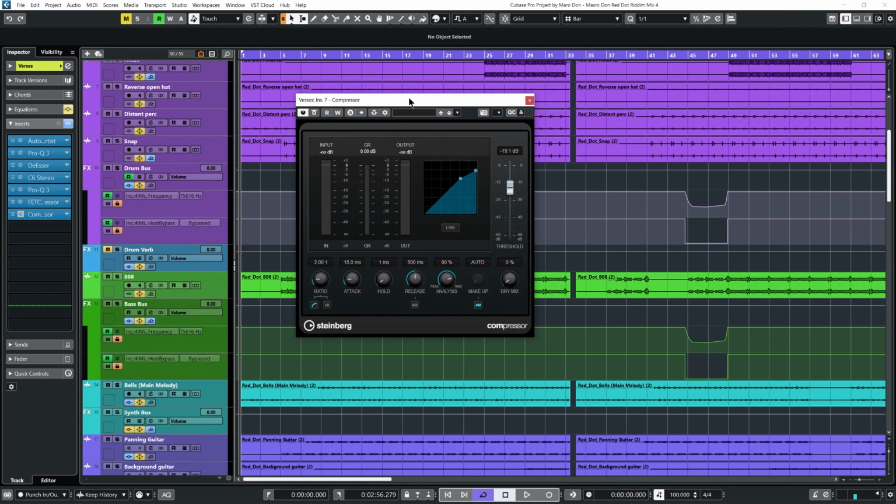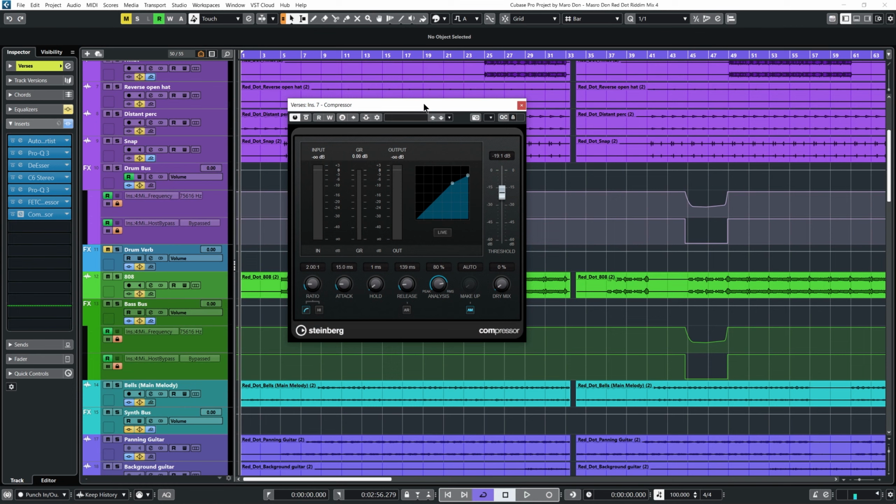Now the next control is the release. The release works the opposite of the attack. The release time tells the compressor when to release the material after it drops below the threshold. So if you have a release time of 100 milliseconds, 100 milliseconds after it goes below the threshold, it starts to release.